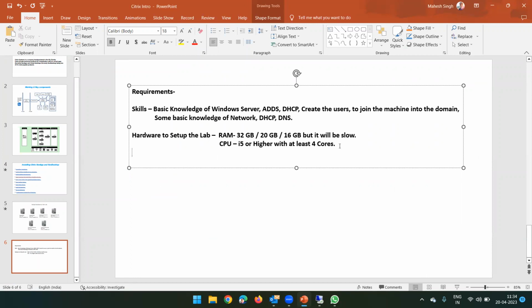And next part will be your storage. I will always recommend SSD with at least 512 GB to set up the entire test lab. Okay, so this is the hardware requirement.